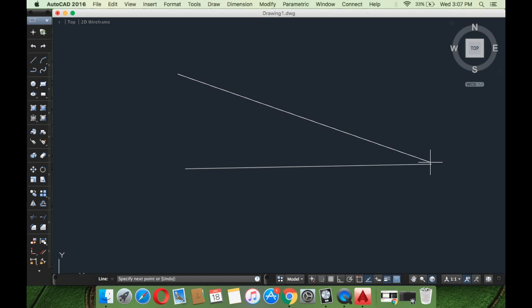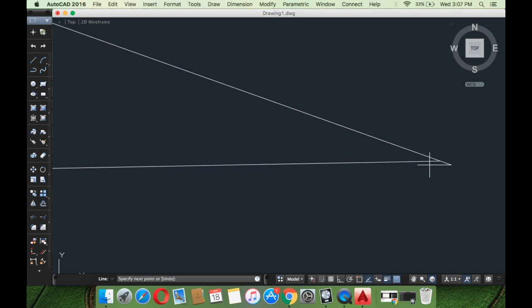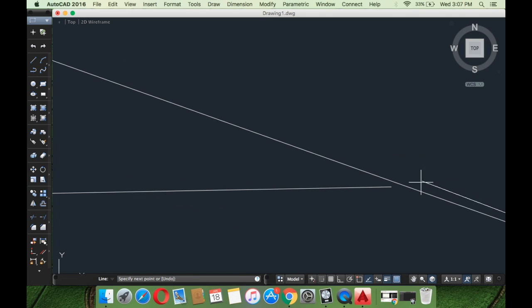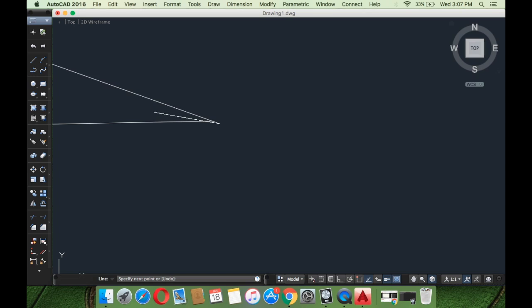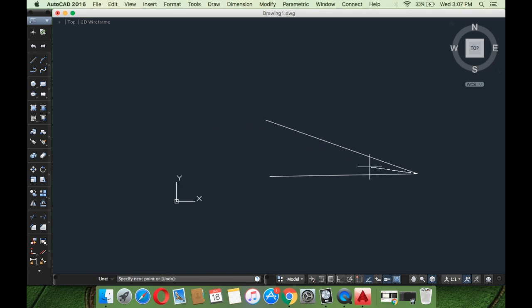I won't be able to join. Let me show you. Suppose I can see that it's joined, right? But over here, if I zoom in, you can see that it's not actually joined. But if I zoom out, you'll feel as if it's joined. That's why we take the help of object snap.